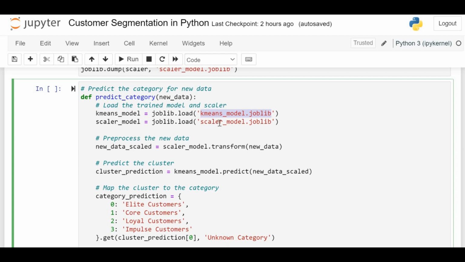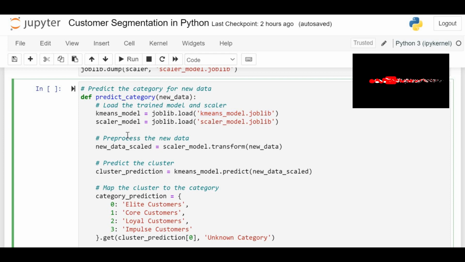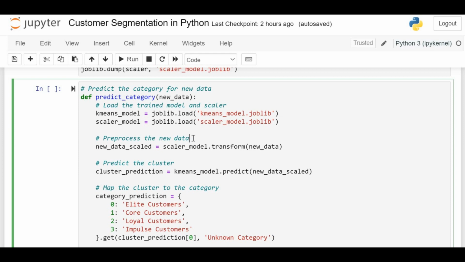So when both of them are already loaded, then we go on to preprocess the new data, just like the same process we went through when we were developing the original customer segmentation data. So with preprocessing such as scaling the data, we transform that new data you've supplied to this predict category function. Then after that, we predict the cluster group, such as using the k-means model dot predict. So predict this new data scaled.